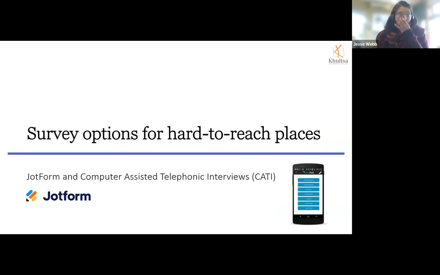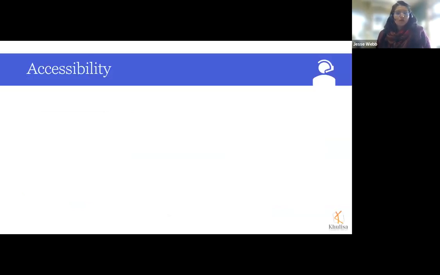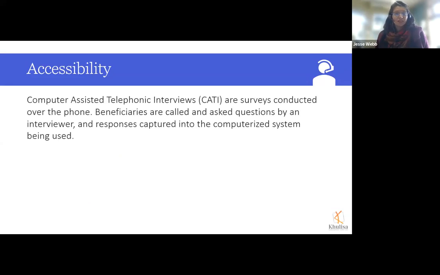I'm going to start by talking about survey options for hard to reach places, and specifically when you're trying to collect data to a place or from a population group where either there's limited internet connection and availability, but also things like physically accessing remote places. And so the 2 that I'm going to talk about are Jotform and computer-assisted telephonic interviews, or CATI as it's known. So it links directly to the accessibility component and how you can physically reach those people and those places to collect data from them.